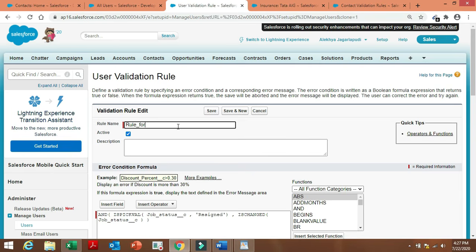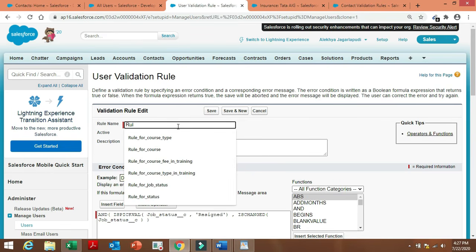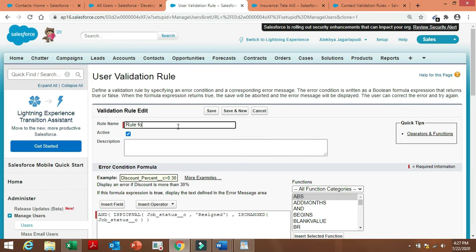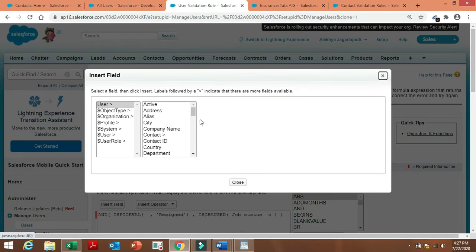Then we have to create a custom error message. We have to throw this error message; we can create it as we wish. We have to paste this error message and save. We have to activate this validation rule. Okay, then this is activated. Then we'll move on to the next one.